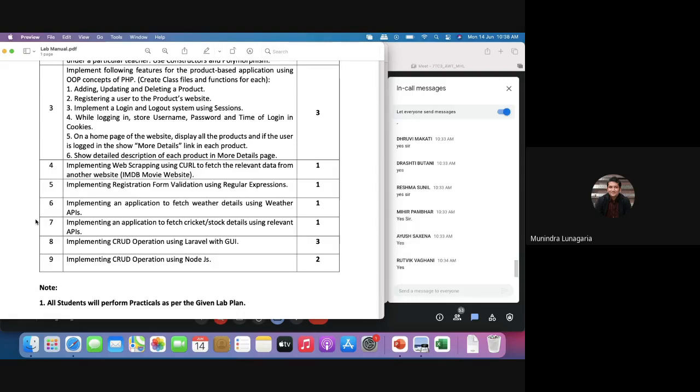Experiment 8 and experiment 9, on which we are going to focus mainly and hardest, are implementing a CRUD operation by using Laravel with GUI and implementing a CRUD operation by using Node.js. You can consider it like a mini project, in which you can choose your own definition, but you need to implement a CRUD operation. You need to perform it in both Laravel as well as Node.js.